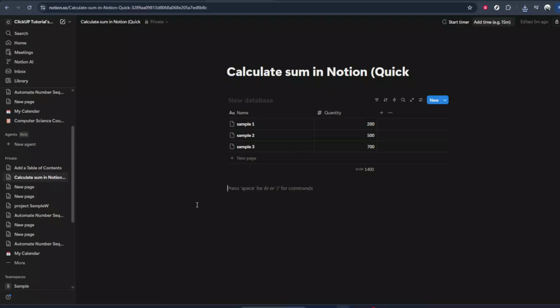In today's video, I'm going to teach you how to calculate average in Notion. We'll walk through a quick and simple way to get the average of any numeric property in a Notion database, like grades, prices, quantities, or hours worked. You don't need any formulas for this. We'll use Notion's built-in calculation options.